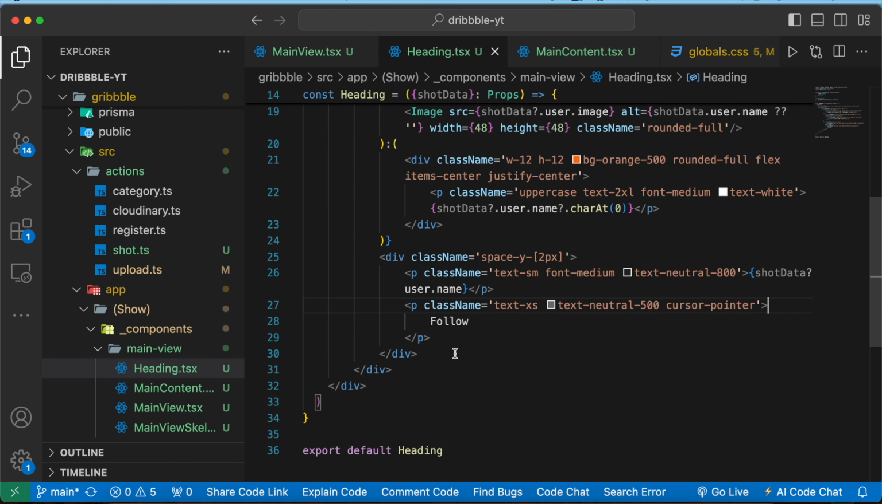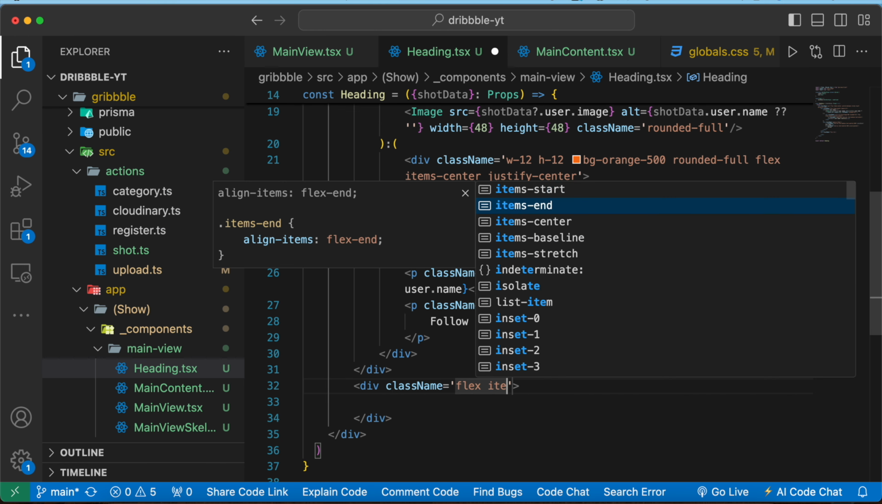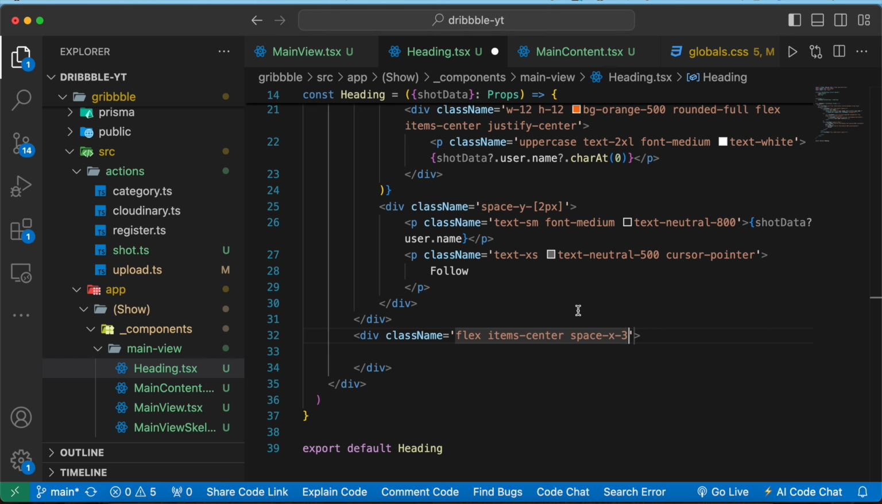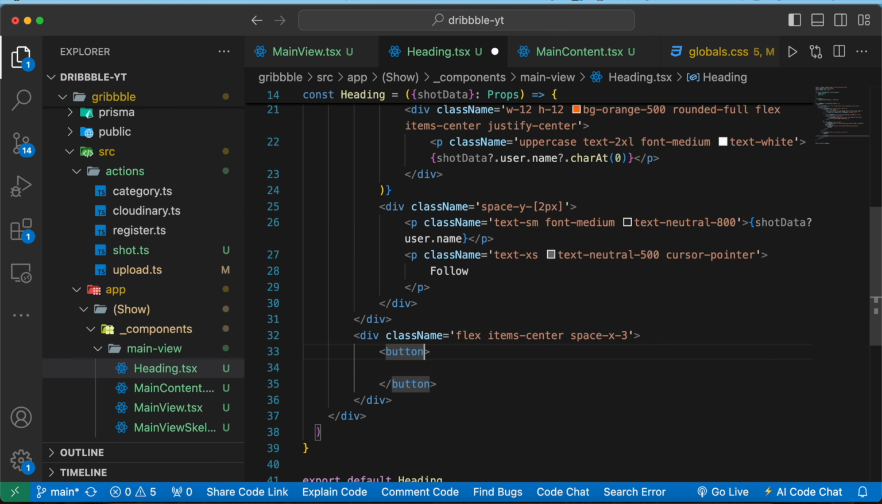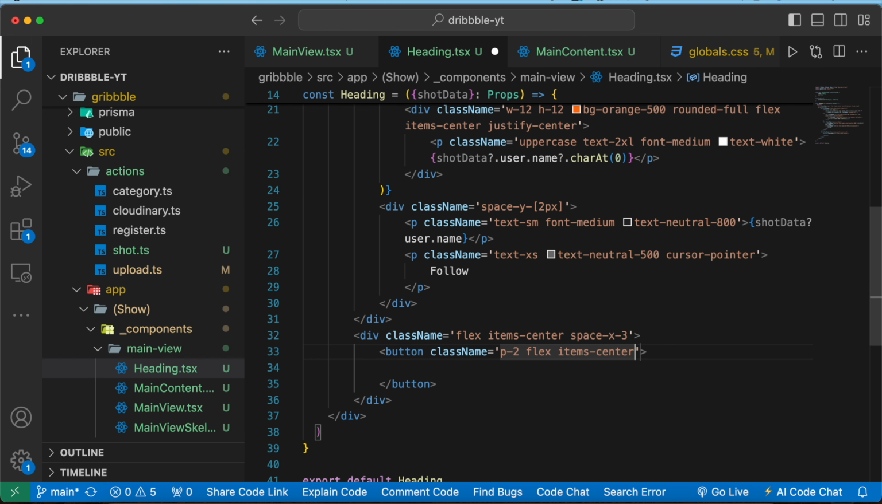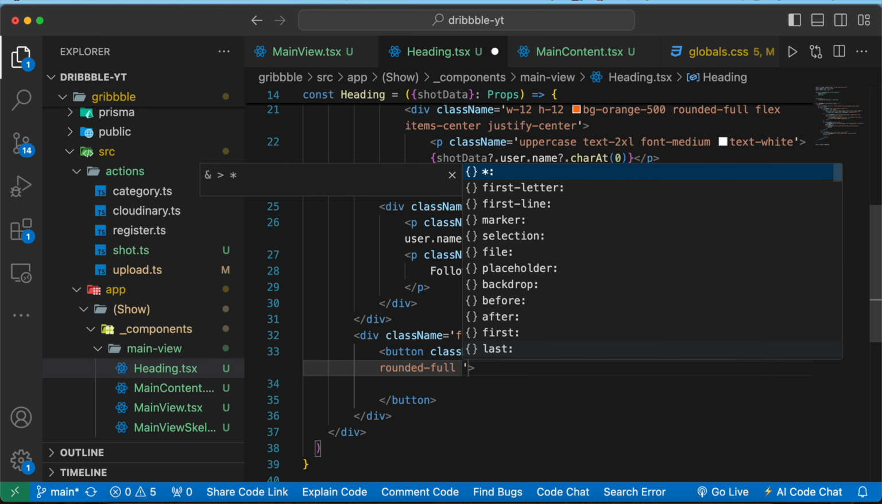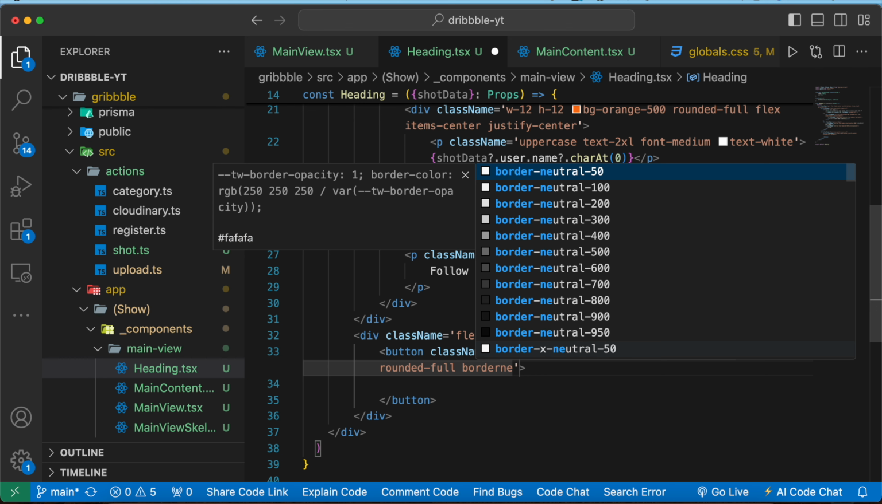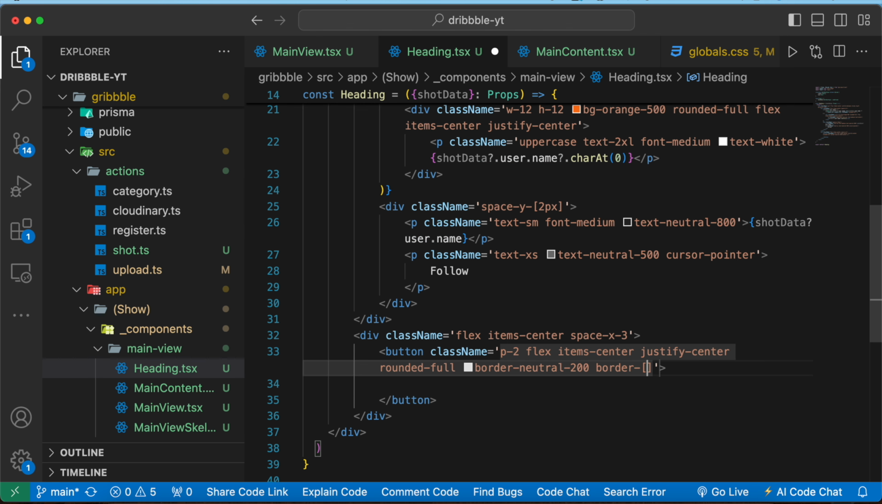Now below this div I can add one more div, give this a class name of flex item center and space x3. So this will be 3 buttons over here. Okay, so now here I can add a button, give this a class name of p2 of flex item center, justify center, rounded full, and after that border neutral of 200 and border of 1.5 pixels.